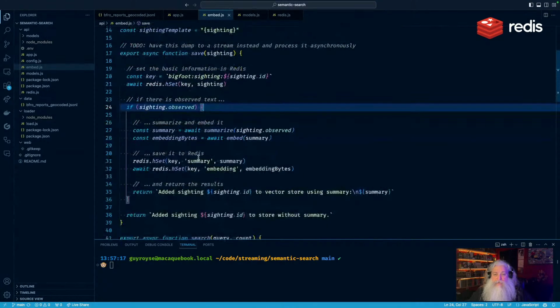And then we're going to save it to Redis and save the embedding to Redis as well. And then we'll just return that we did that. And this is fine. But this is a long-running process, right? We're posting this JSON document to this API, and then it's not returning for 90 seconds. That is a terrible experience.